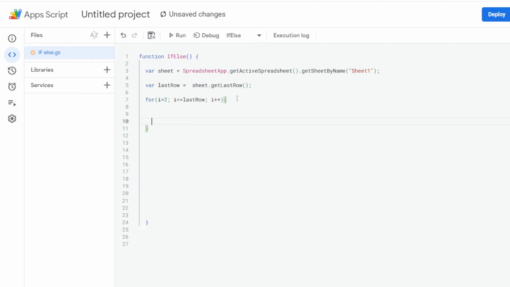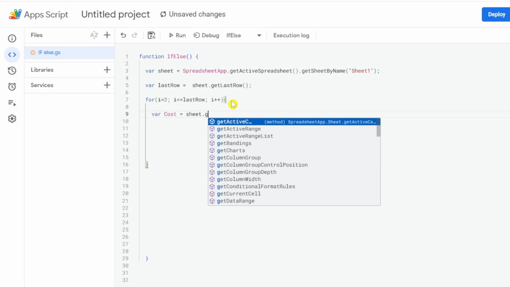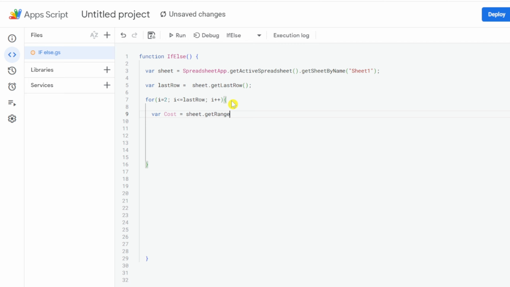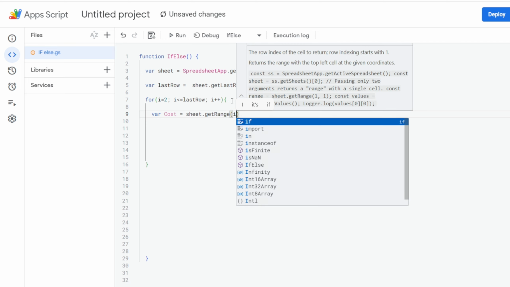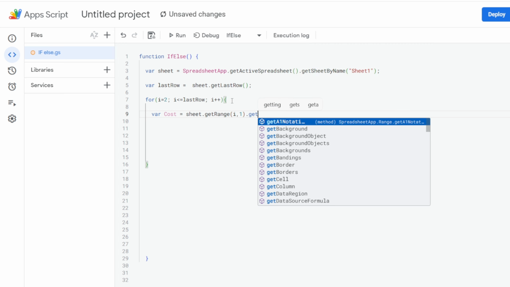Inside, first we define the variables. So cost is sheet dot getRange, so it would be i, and it's the first column, dot getValue.